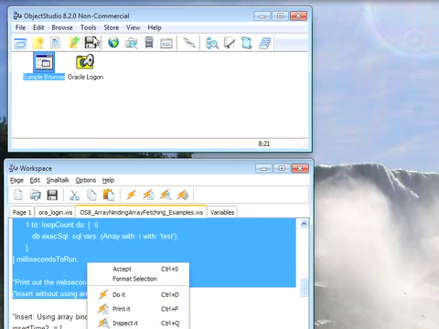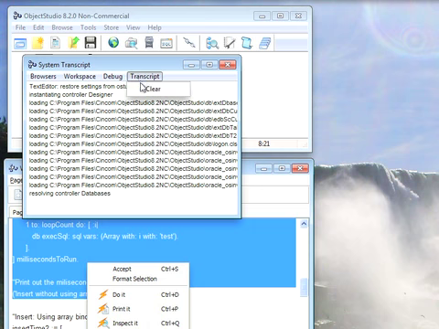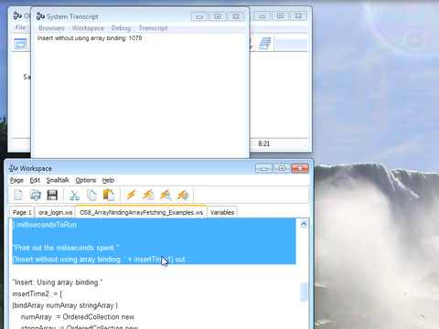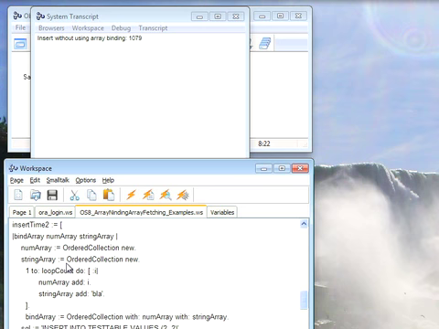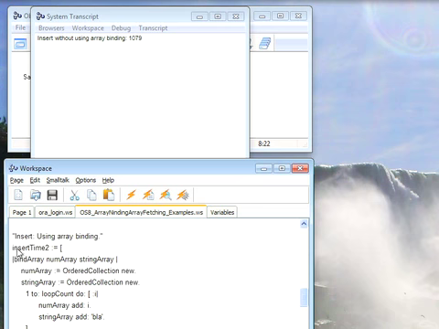Now, to show you that, I'm going to open up a transcript window, and we'll clear this transcript so you can see what's going on. And you can see that running without array binding, it took 1,079 milliseconds, basically a little over a second. What we're going to do now is we're going to scroll down and we're going to use array binding. So what we're going to do is come in and start binding these columns in the database to ordered collections, and we're going to add things in that way and then insert them kind of en masse using the array binding. So we'll try that out.